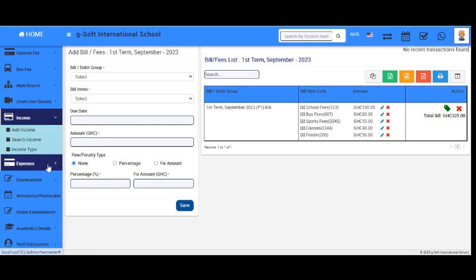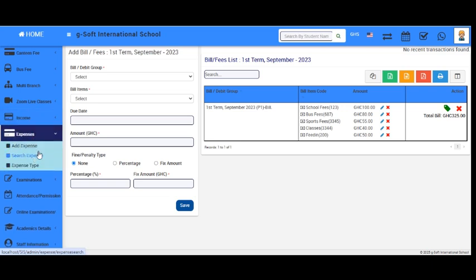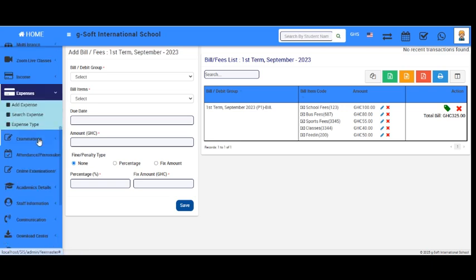We come to income and expenses. In every school we do income, we do expenses. So this is what we use to manage our income and our expenses. This is the expenses, and then this is the income.